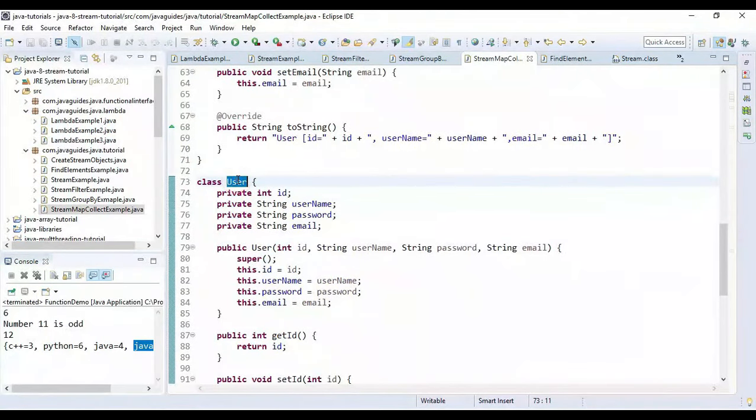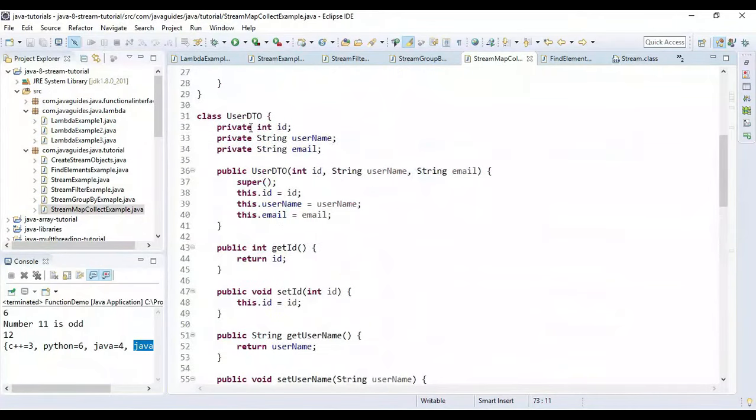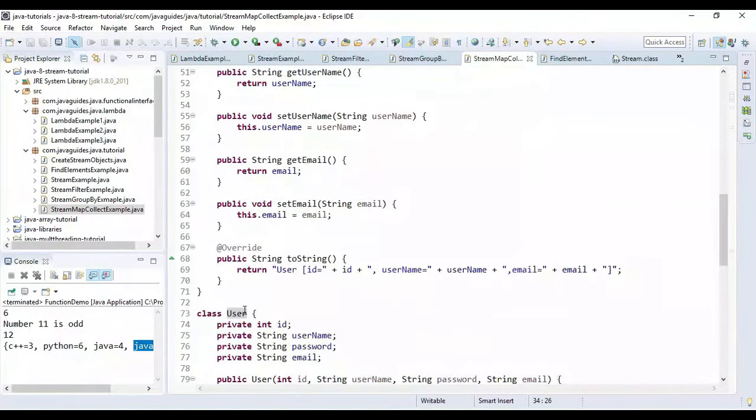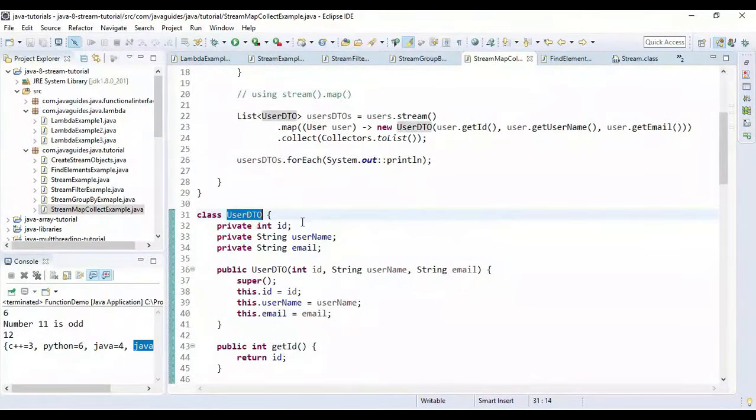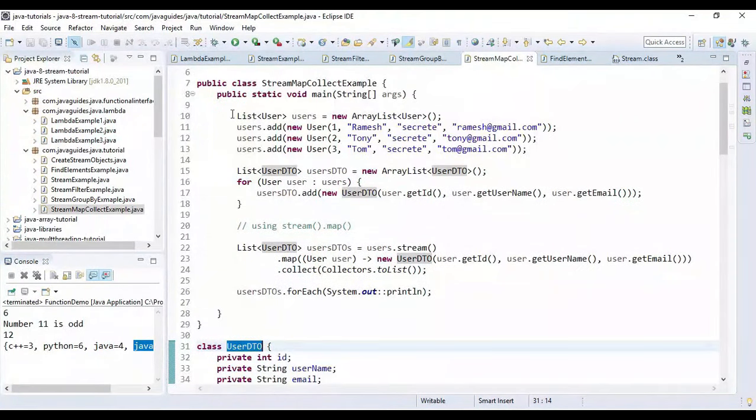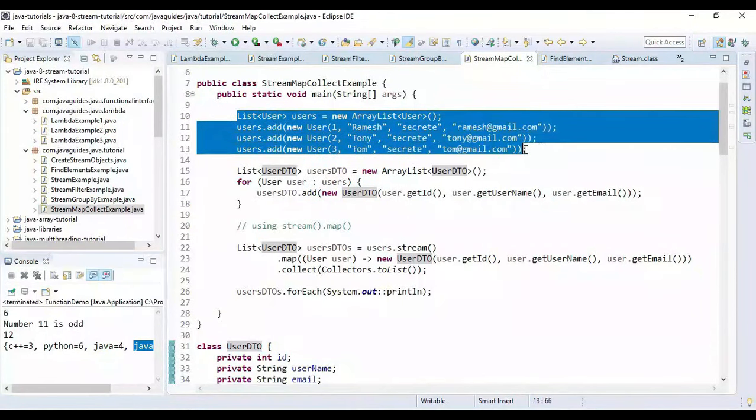Look at here, this is a User class. It has ID, username, password and email fields, and this is a UserDTO class. It has ID, username and email. Okay, so we use the Function interface here. Basically we provide a User as input to the function, and we get a UserDTO as a result of the function. For example, we create a list of user objects.